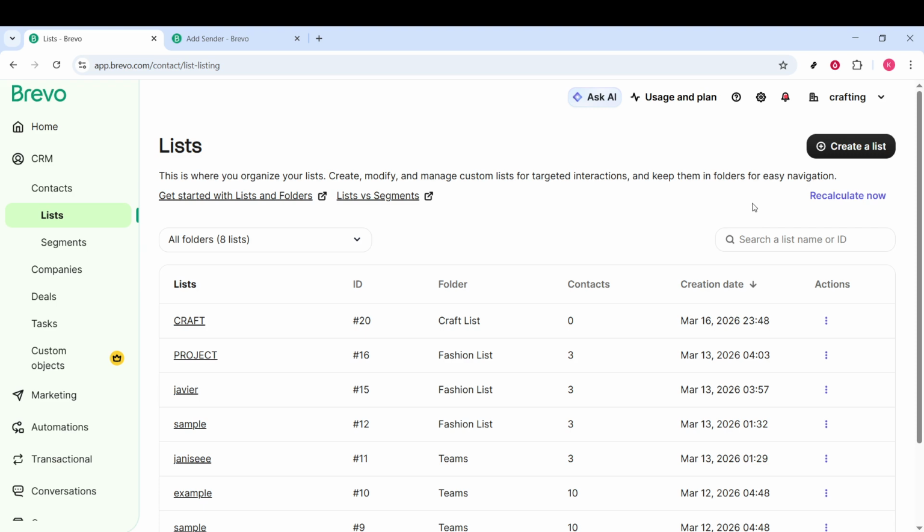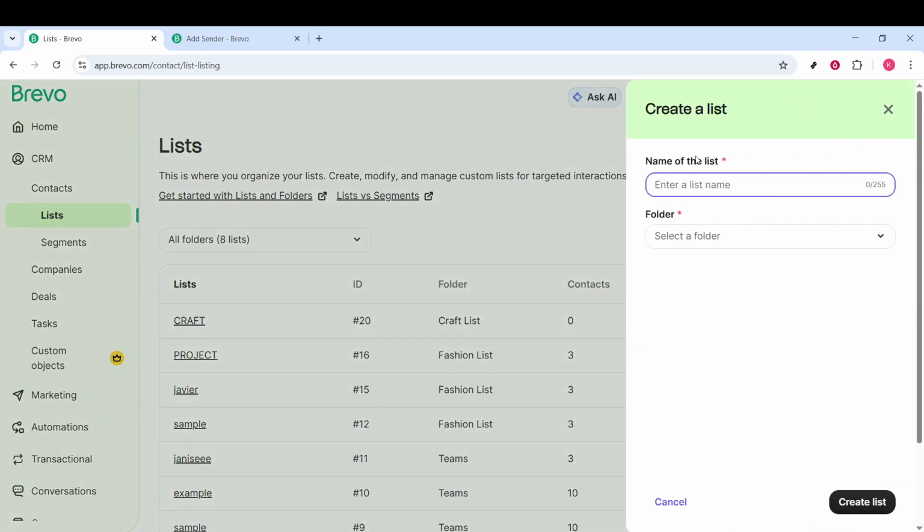Now go to the top right of the page and click Create a List. A setup window or panel will appear, prompting you to name your new list and place it into a folder. Type your list name carefully.